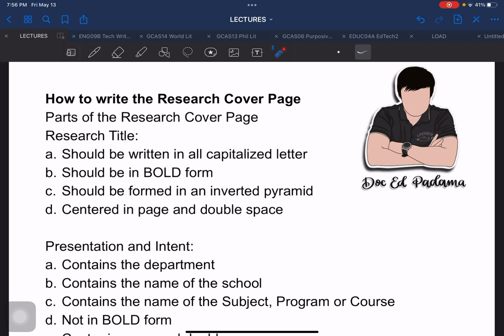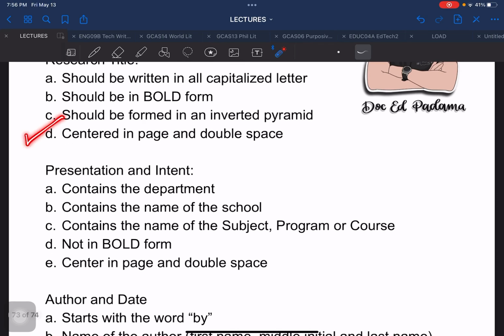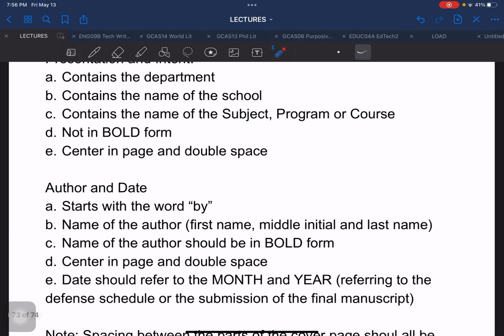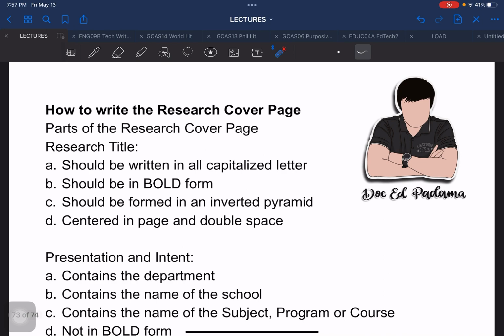And then the last is that this part of your research, the research title, should be centered in your page and double space. Okay, so I think this is consistent in all parts. Again, earlier, I mentioned that after presenting the mechanics for the first part of the cover page, we are going to look at the sample and try to see how this will be implemented in the cover page.